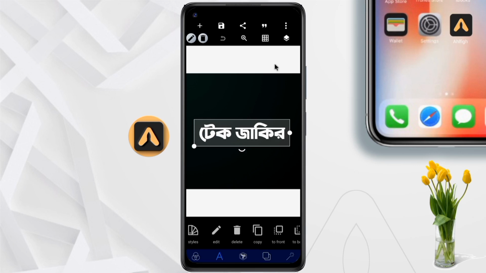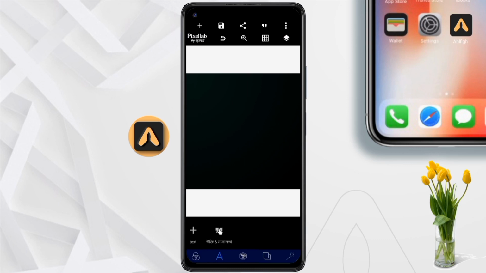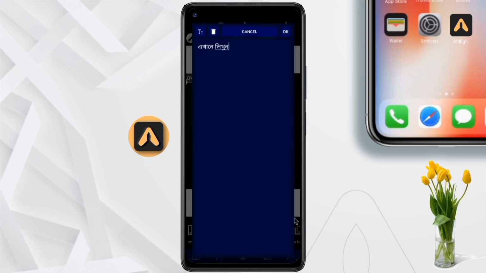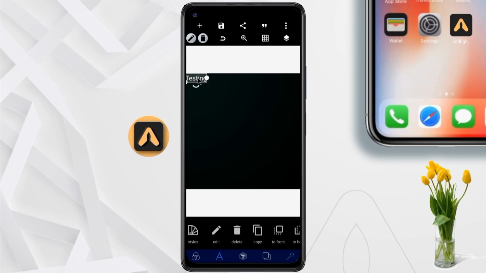Now the text tool, like I said before, is to give you random quotes which I don't find useful. This is to create a text. So let's create a text. Okay, now this allows you to edit the text. This is to delete. This is to copy. We just made a copy.